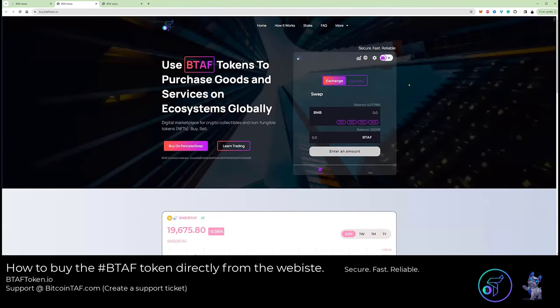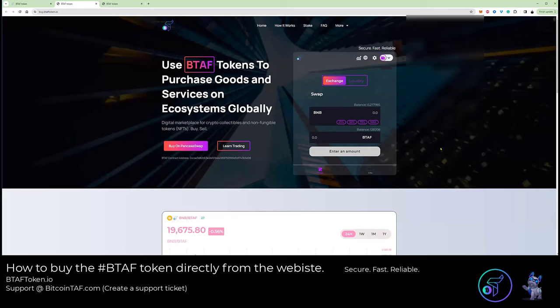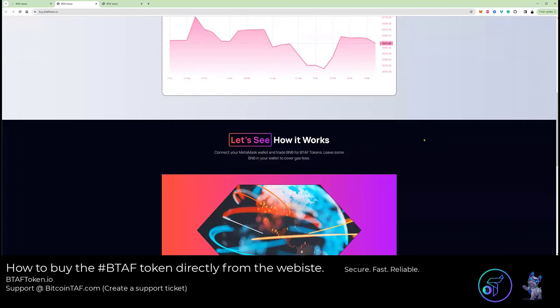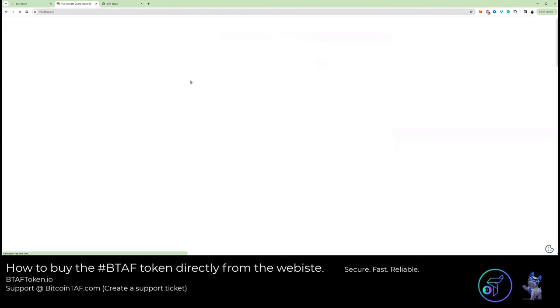Now, when this page pops up, you're going to see on the right-hand side a very simple block where you can exchange or swap your BNB for BTAF token. I'm going to show you how easy that is now. In this case, I have already connected my MetaMask. If you do not have MetaMask, what you will need to do is go slightly down in this page, click here on MetaMask, and that will open.